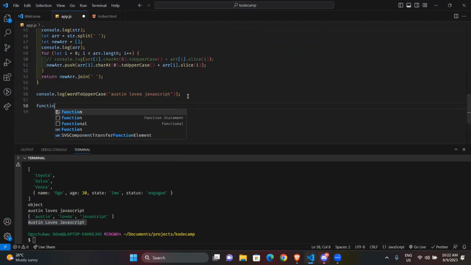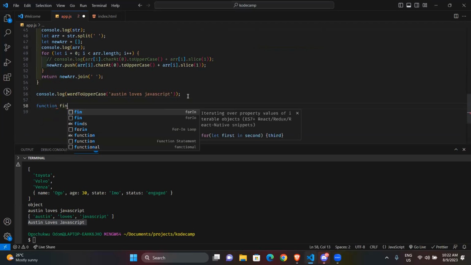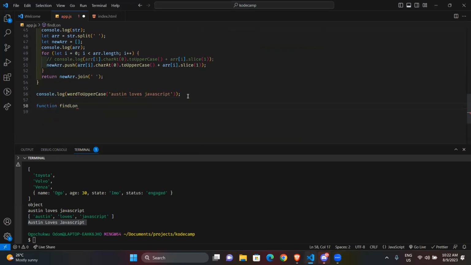So I'll just do function, and I'll just do findLongestWord. Inside it now, just say let words equals to, you're going to split.